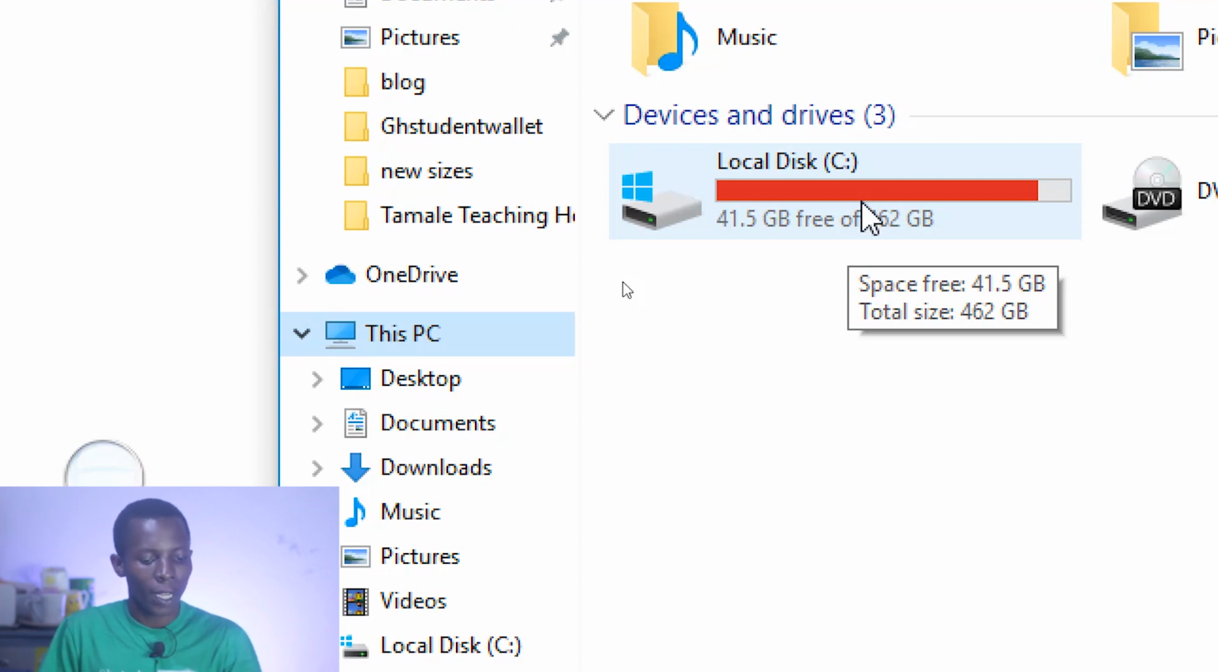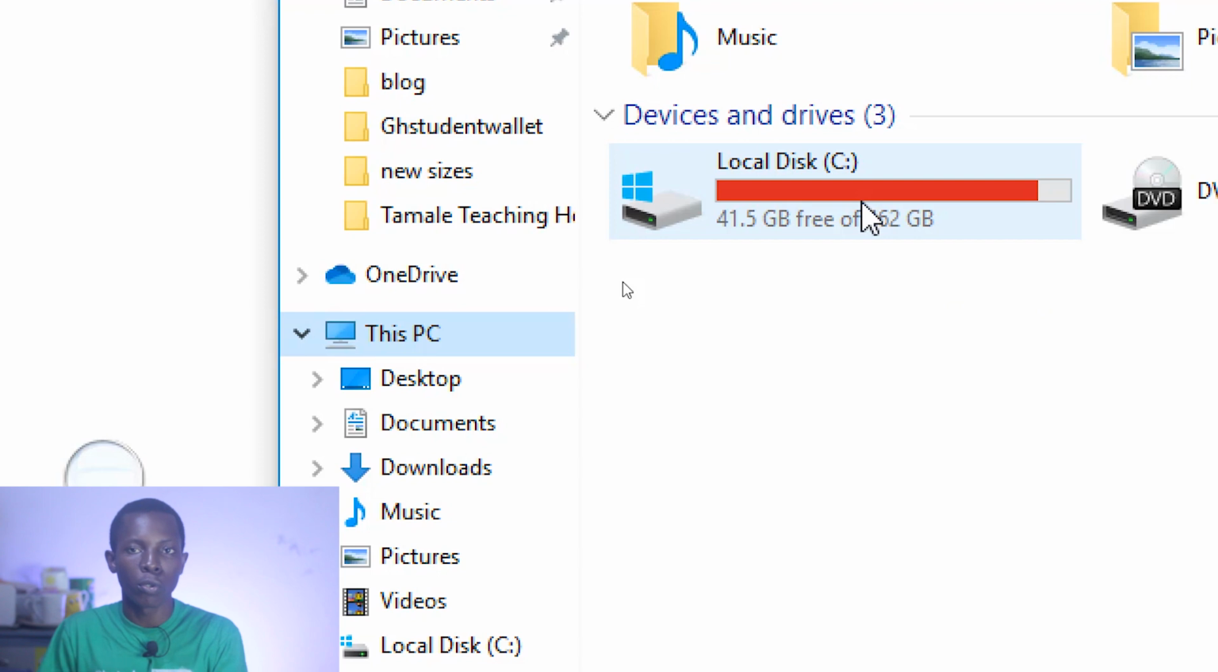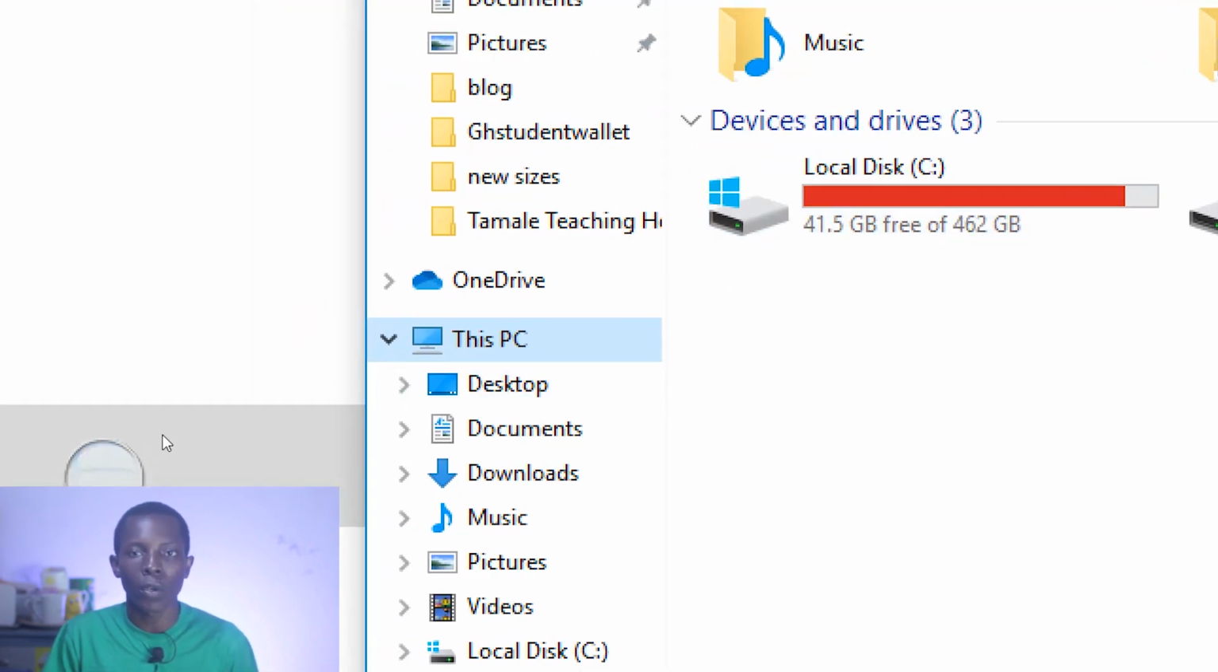Whatever the value, it may be different for you depending on how much you use the computer and the various software that you use on your computer.